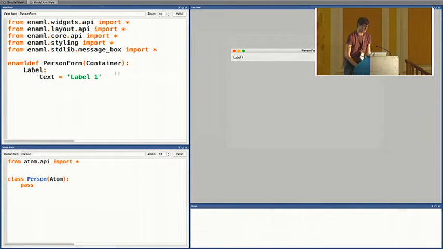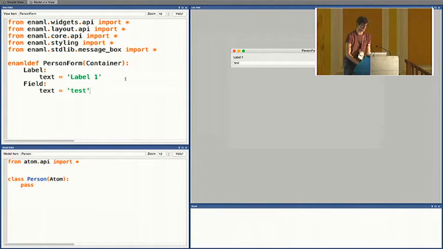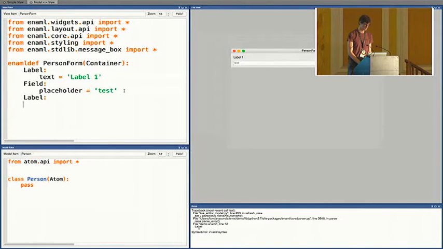We can put a label in place. We can pop a field. Helps if I do the right syntax. I can pop a field in there, and I can put some text in the field, or I can pop a placeholder in. It's laying them out for us, but in a pretty naive way at the moment, just widget after widget after widget. But we'll see as we go along.